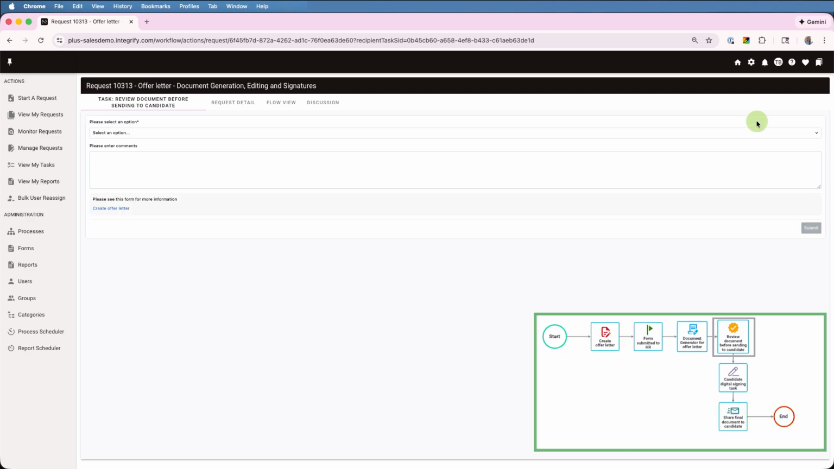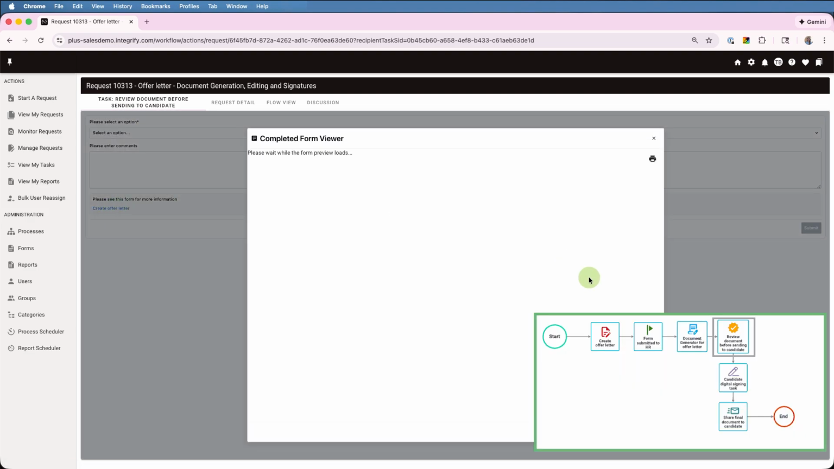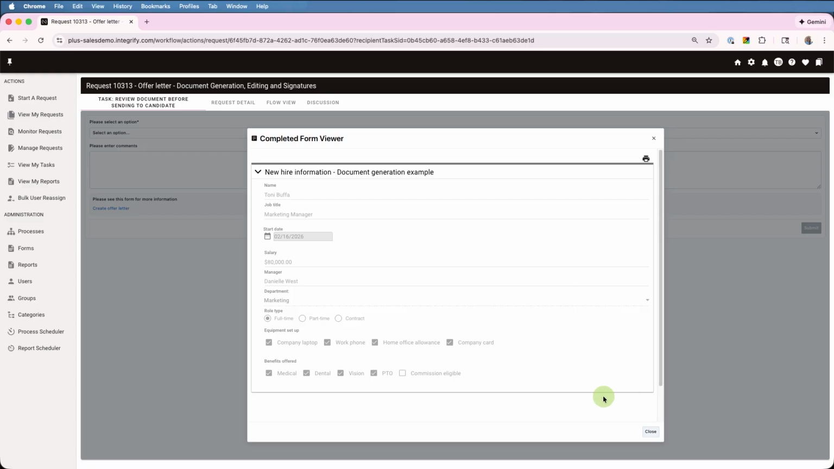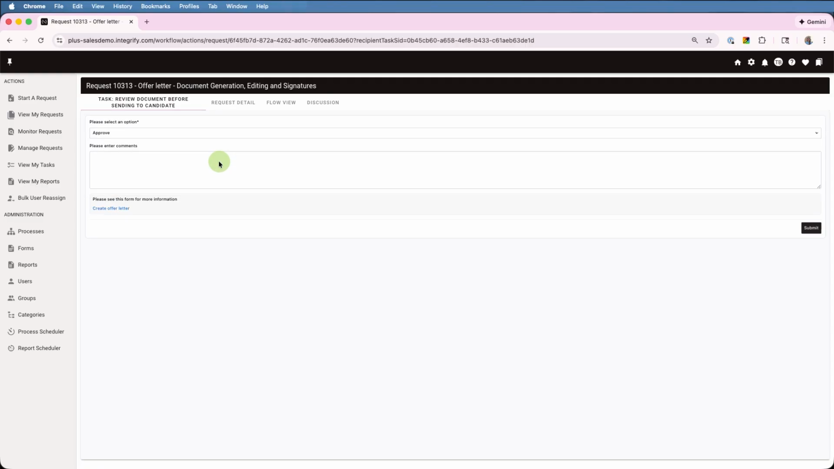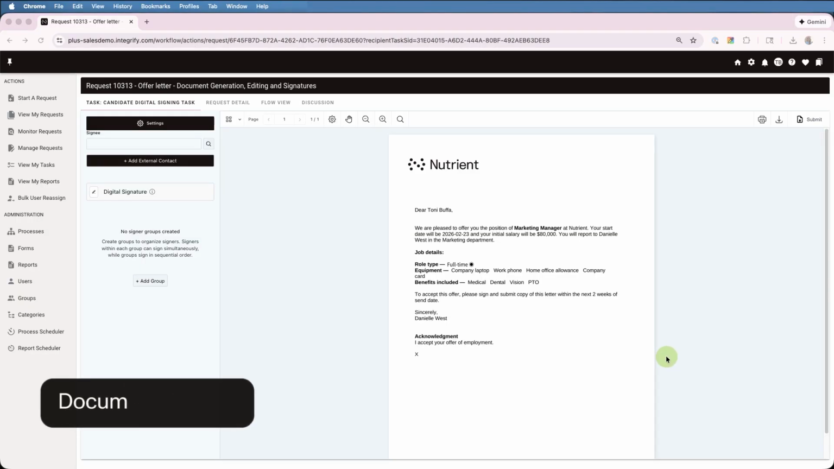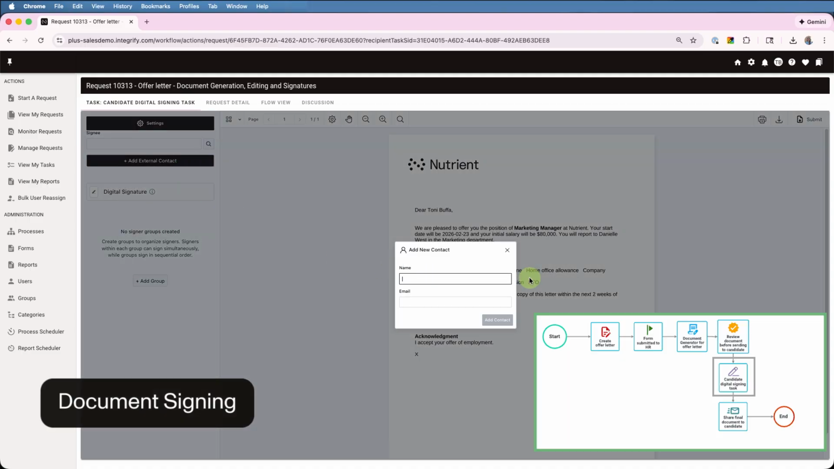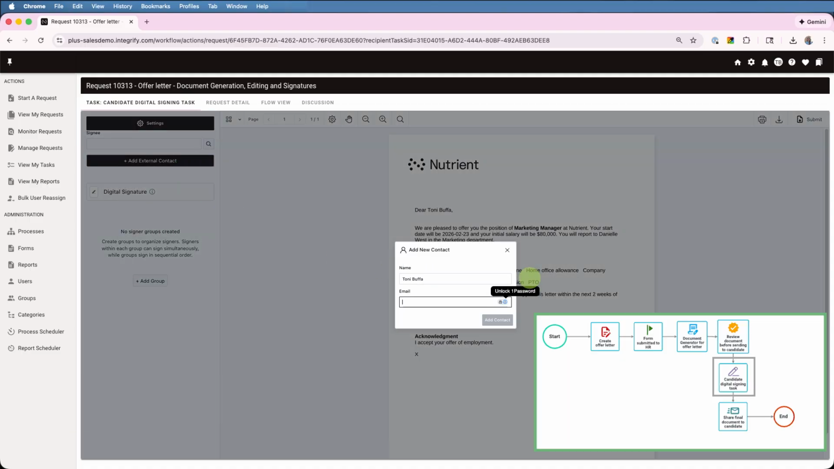In this next step, I am reviewing the document before sending it off to the candidate. I am acting as the original requester who filled in the form in the first step, but this can be assigned to anyone in your organization who would be approving applications. Here is our document signing functionality. I'll start by adding our candidate as an external signer so they can receive this securely via email.